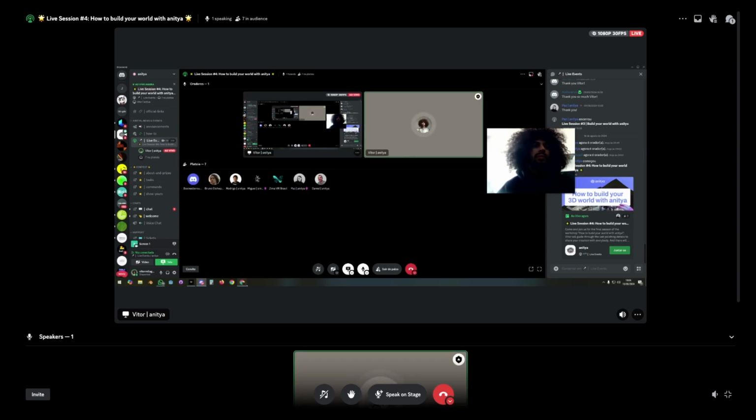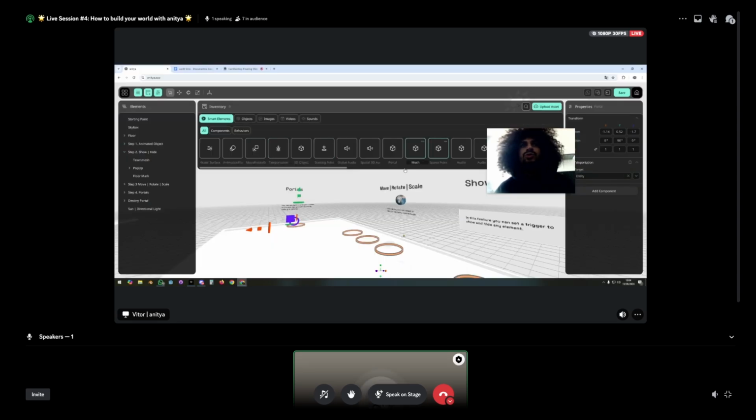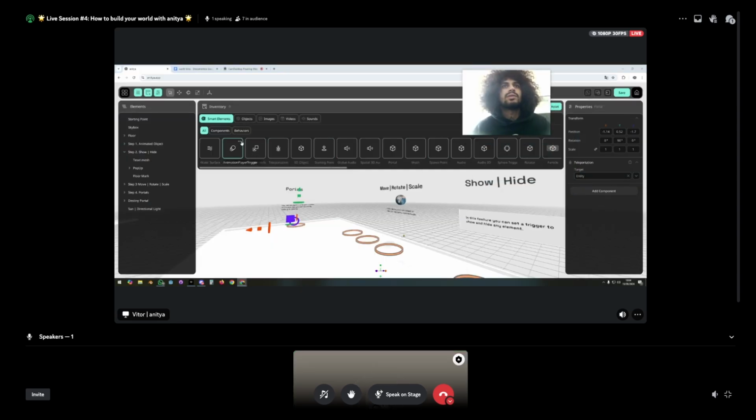Today, we're going to be focusing on showing all of our components. When you open Anitya inside of the builder, this is what you see. I see that there are some new faces here. I don't know exactly how much you are already using Anitya, but this is our builder.